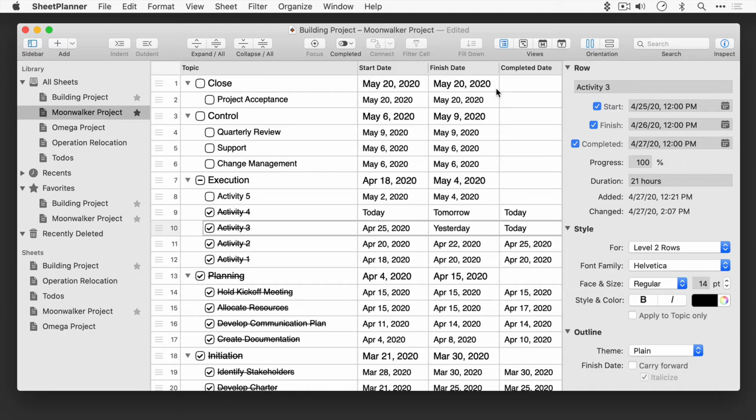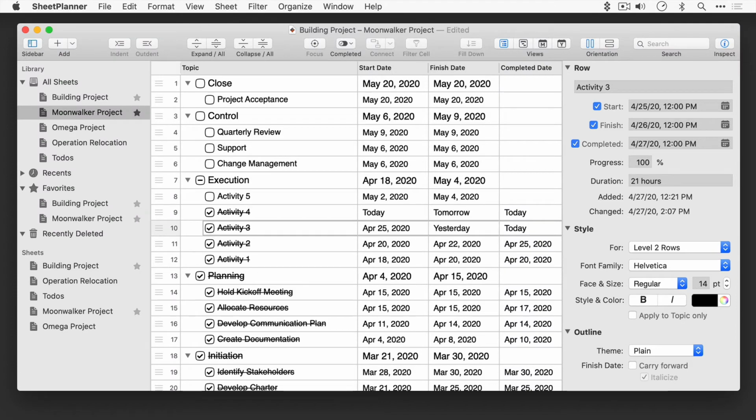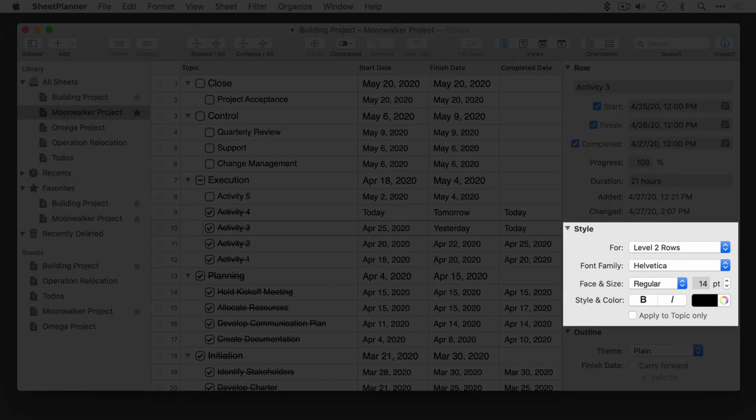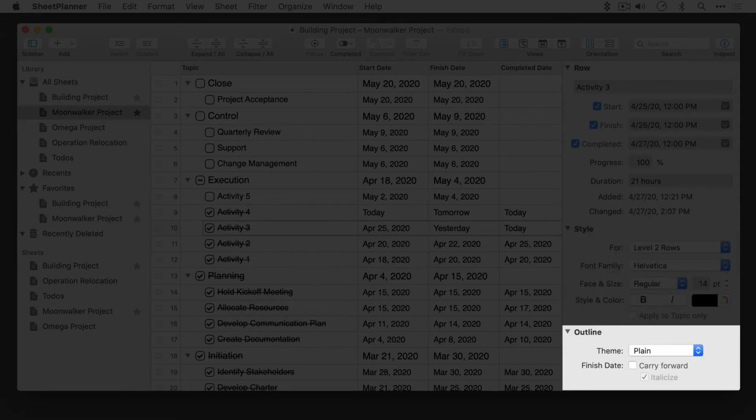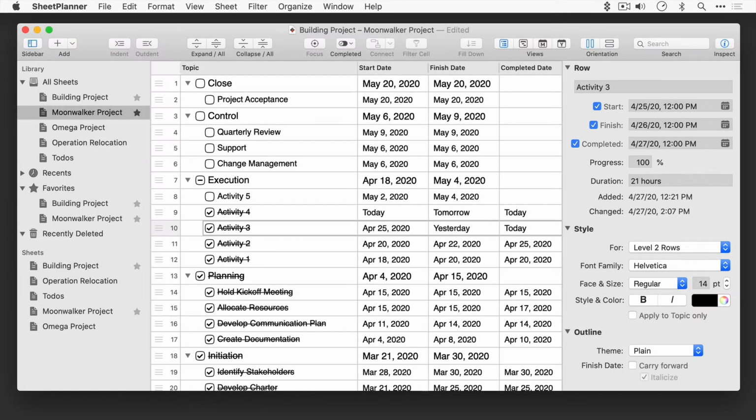The next part of the SheetPlanner interface is the inspector. This is where you can customize the contents of the selected cell, column, row, or document. For example, you can use the inspector to change the font, size, and appearance of the text in a cell, change the theme for the entire document, or change types and data for columns and rows. We cover the inspector and what appears here in more detail in the columns and custom columns videos.